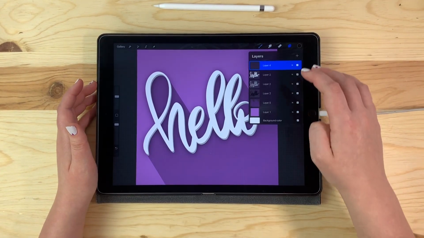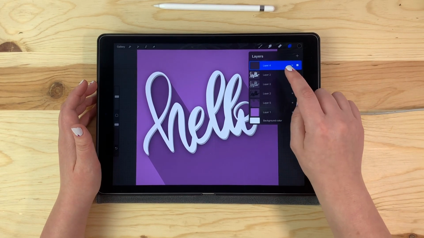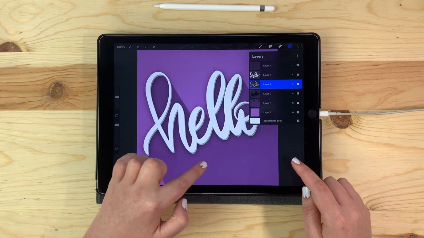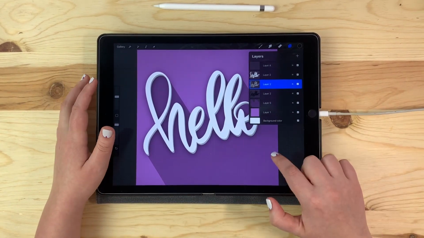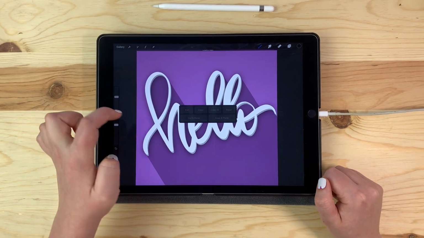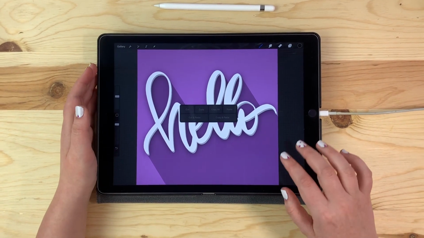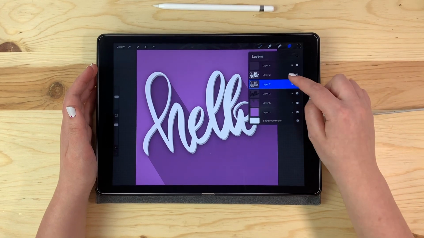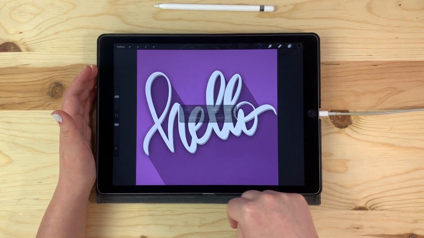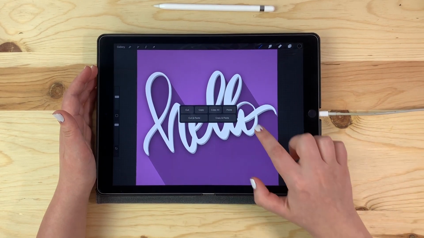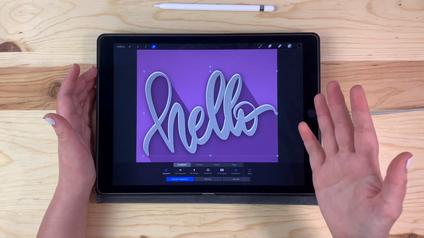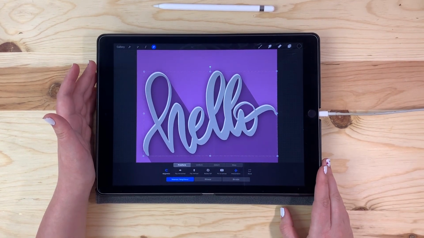Let's say I'm going to click on this layer 2, which is the drop shadow from this word. And if I swipe down, I'm going to go copy. So that layer is copied. And then if I come up here to this empty layer and click on that, and I swipe down again, now paste is available. So if I click paste, now everything that I copied is pasted in that layer.